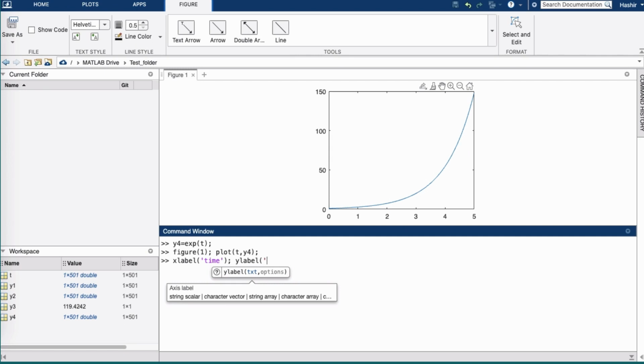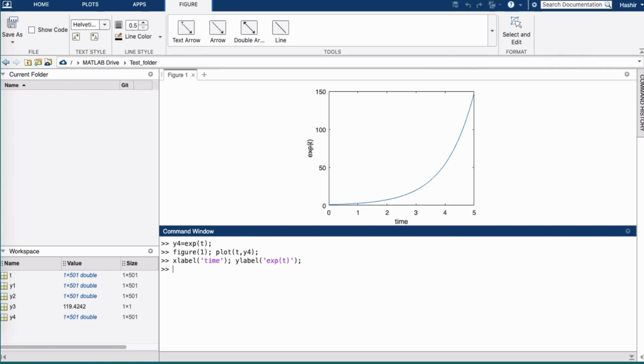And it is exponent of t. All right, okay. So we got both of the labels. Just to make it more fancy, I can turn the grid on. Yeah, now we have a grid, so it looks a bit more professional.